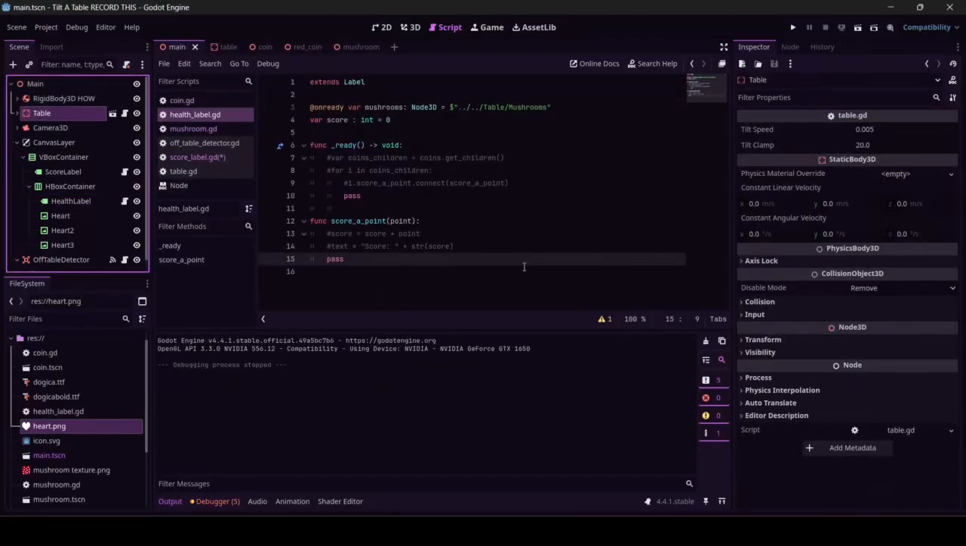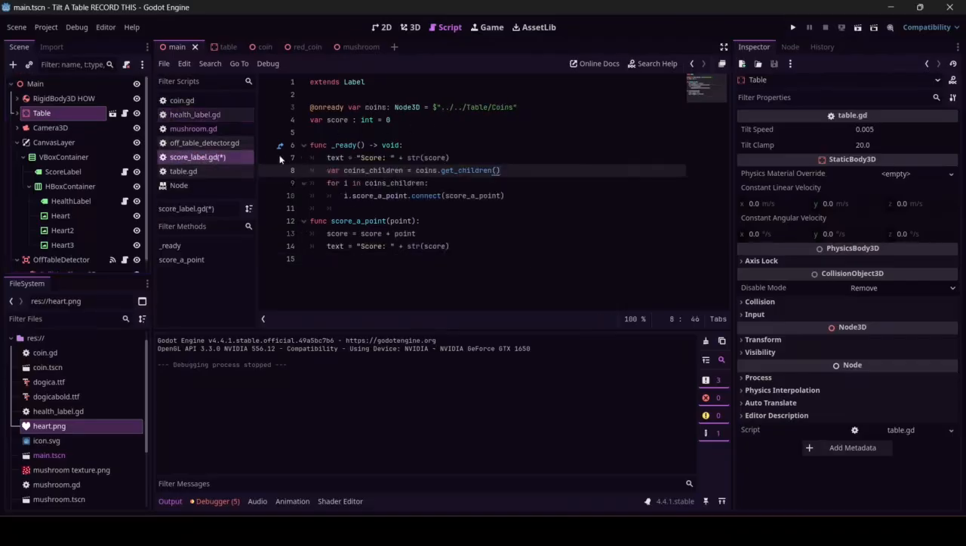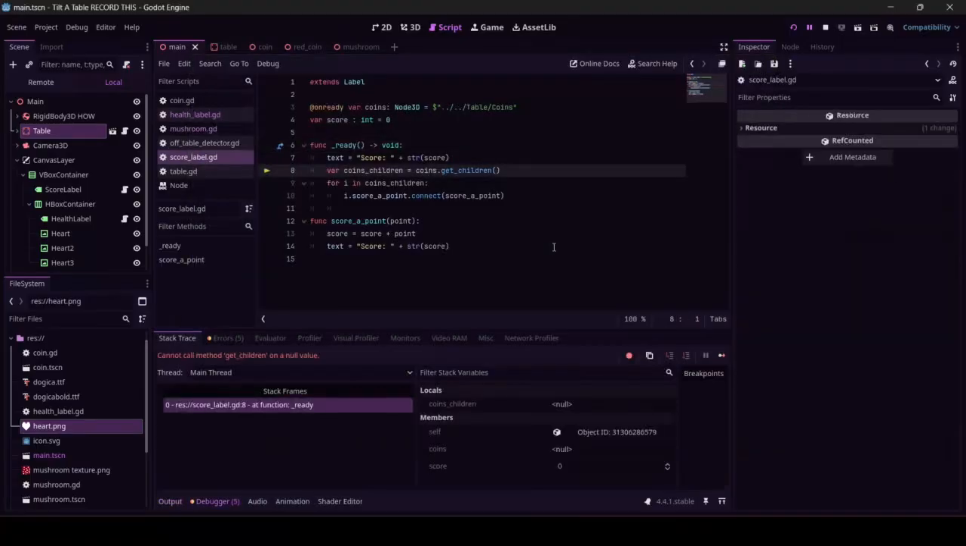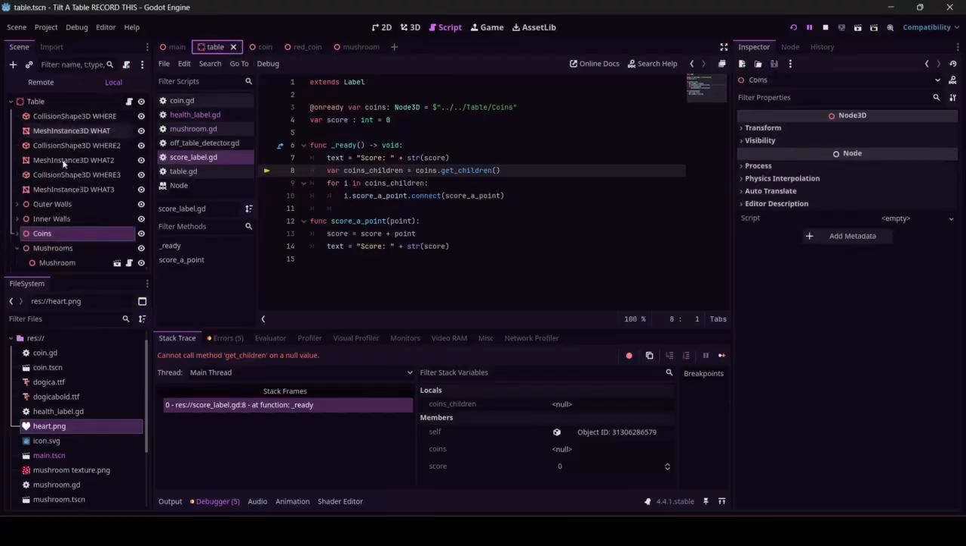Hi, sorry about that strange cut. I got a bug that was kind of funky, and I got it in my reference project too. And if you get it, let's figure it out. Let's walk through it. In my score label, for some reason, when I start copy pasting, I start getting this cannot call method get children on a null value because it can't find coins. Usually what that means is it just cannot follow this little path, but I'm like, you made the path yourself, bro. I don't know what you want.